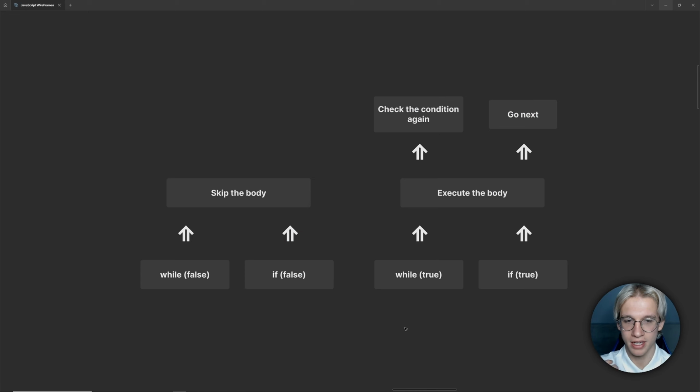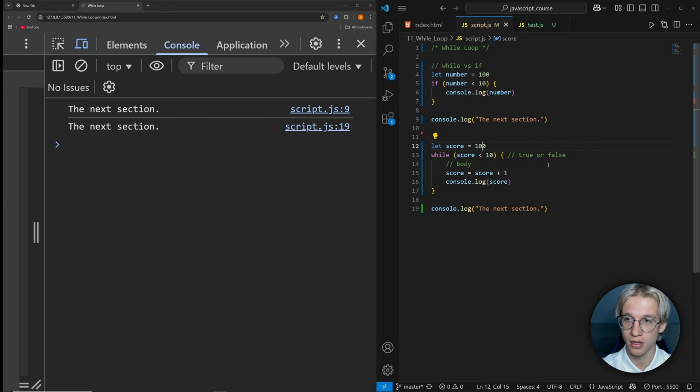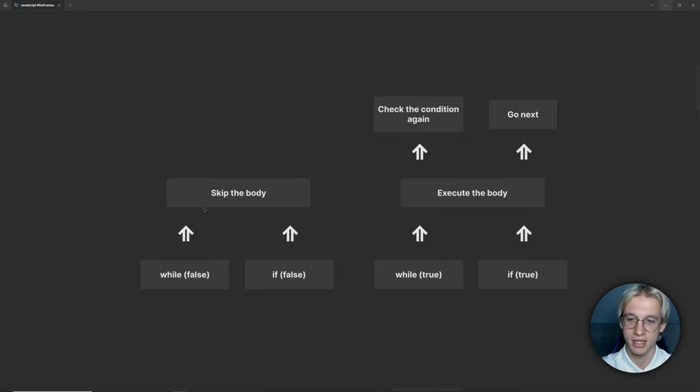To better understand the difference between while loop and if statements, let's look at this diagram. If the condition of the if statement or while loop is false, they behave in the same way. They just skip the body and go to the next section. I might write 100 right here, and the same I will do with the while loop. Right now the condition inside of our if statement equals false, and the same condition we have inside of our while loop. If I save the file, we'll see just messages about the next section. So the while loop block section and if statement block section have been skipped. This is what I mean when I say that they skip the body.